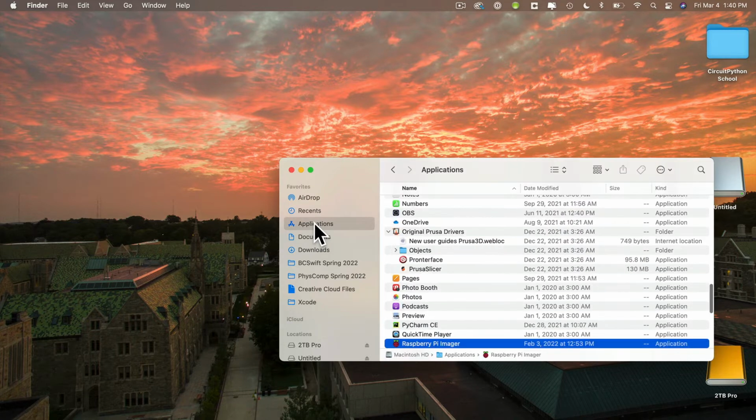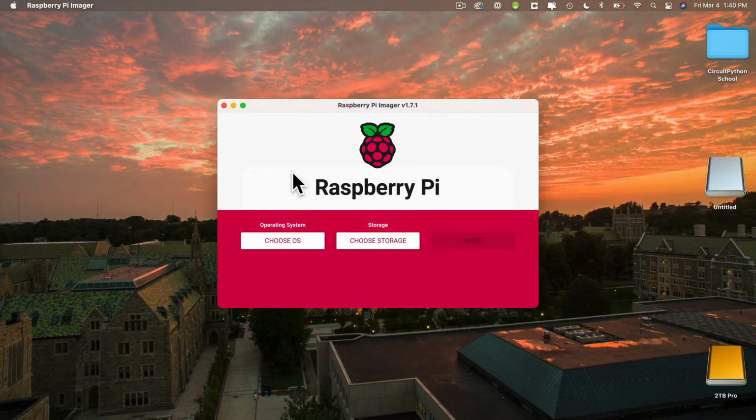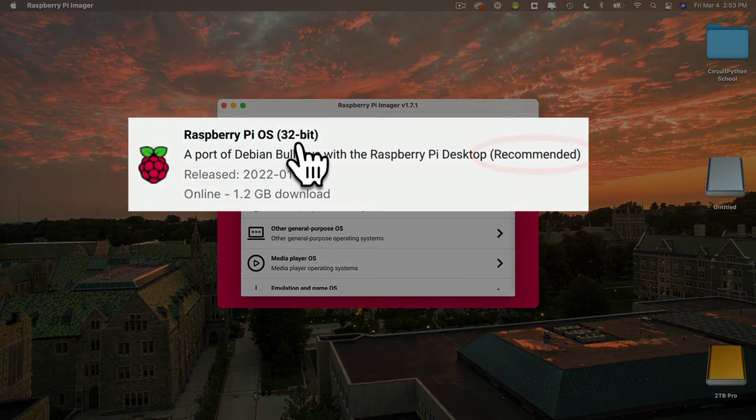Now I'm going to open my Applications folder, find and open the Raspberry Pi Imager application that I just installed. A security warning may ask if you're sure you want to open this file. Select Open, and then you should see a screen that looks something like this. First, let's select our version of the Raspberry Pi operating system. You can click the Choose OS button, and it's okay to select the top option, which should be the recommended option.